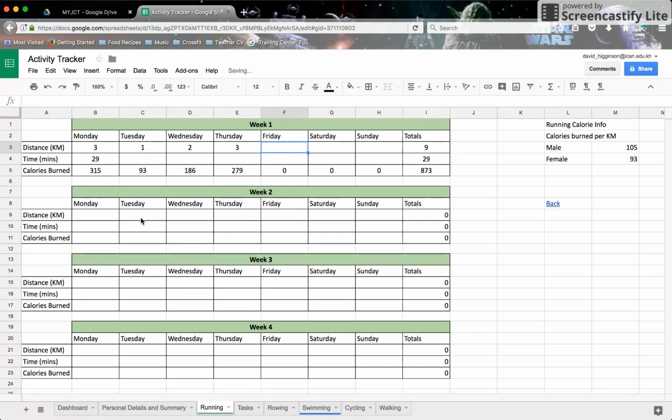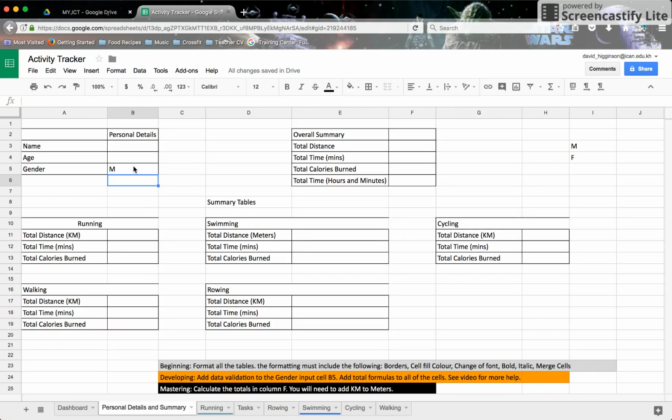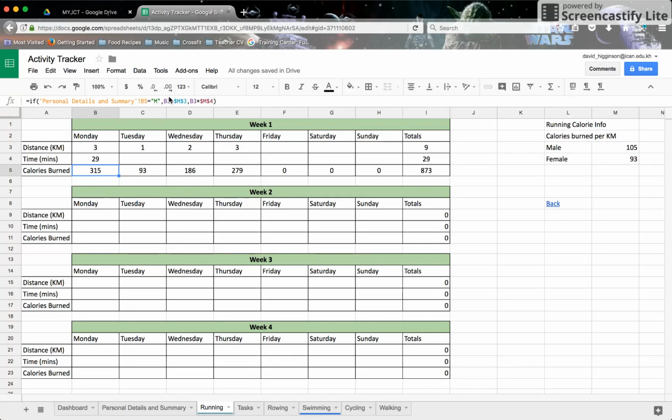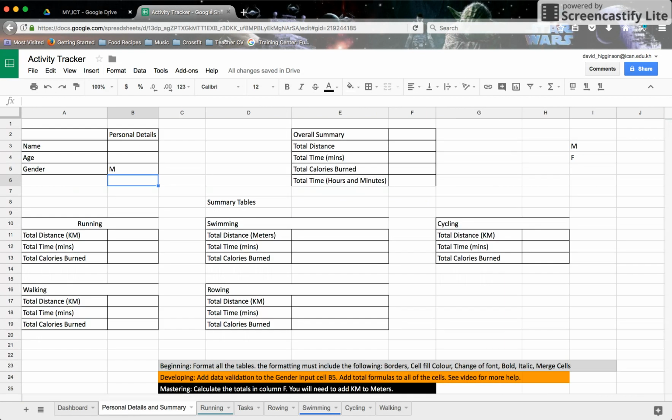but you can do a quick test, see if it's working like so. So just to recap, you need to use an if statement which links to personal details and summary, cell B5, and then you need to multiply that based on if it's M or not by the value stored in M3, or if it's not M, it will multiply it by 93. It'll also multiply by 93 even if the value is blank, but just to be aware of that.